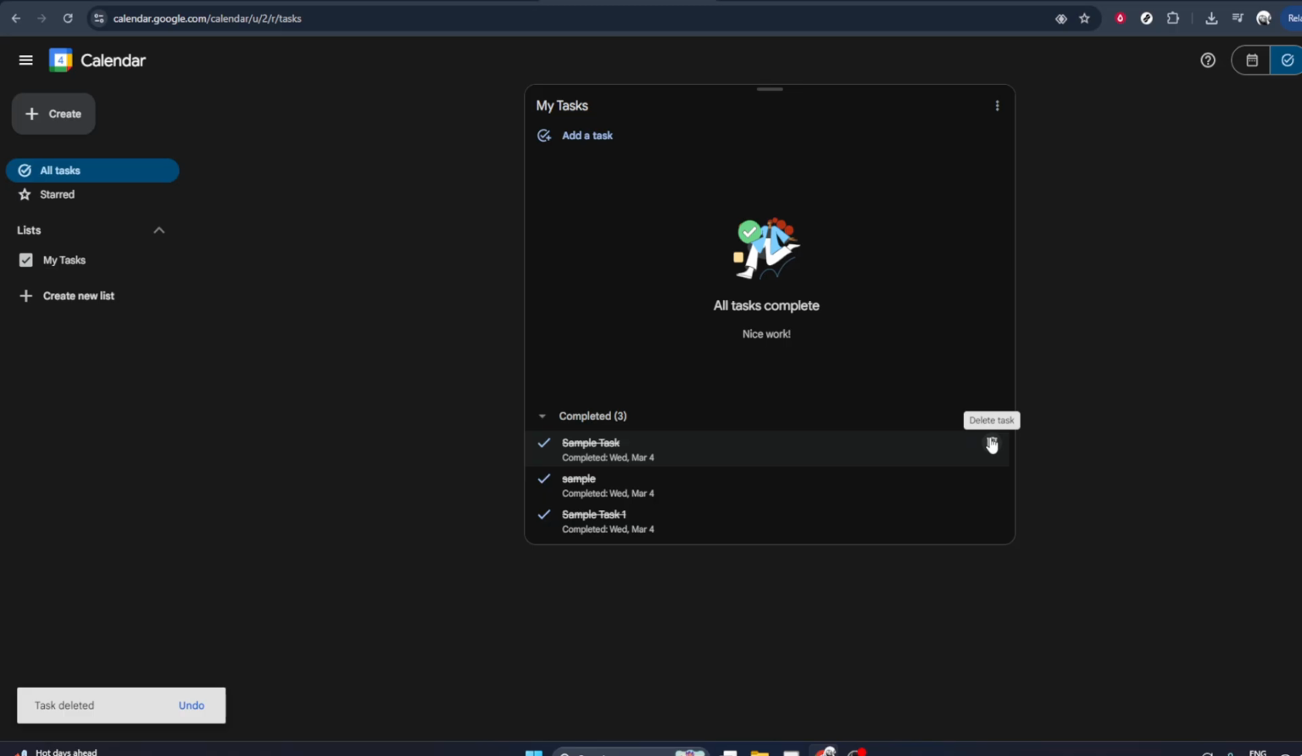Remember, if you use multiple task lists within Google Tasks, you can switch between those lists using the drop-down at the top of the task panel, and each list will have its own completed section. That's all there is to it. By switching to the tasks view and expanding the completed section, you can quickly find and manage all the tasks you've already finished in Google Calendar.